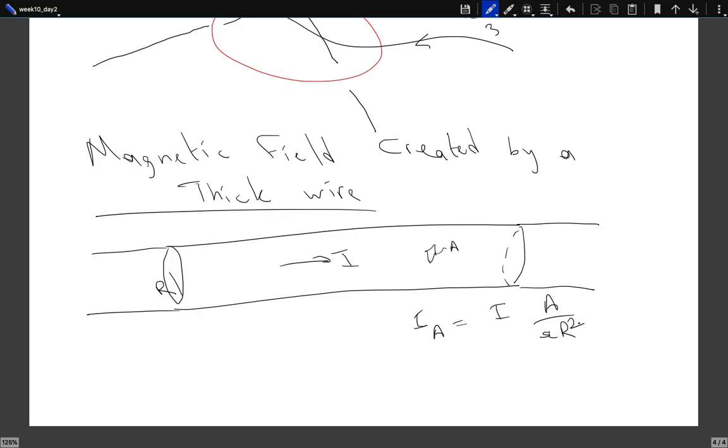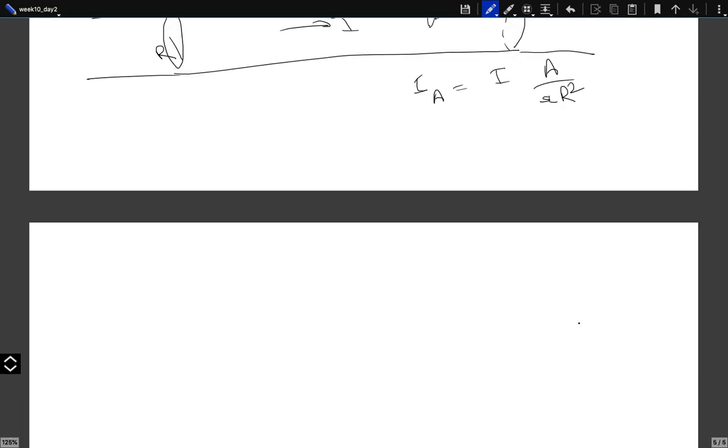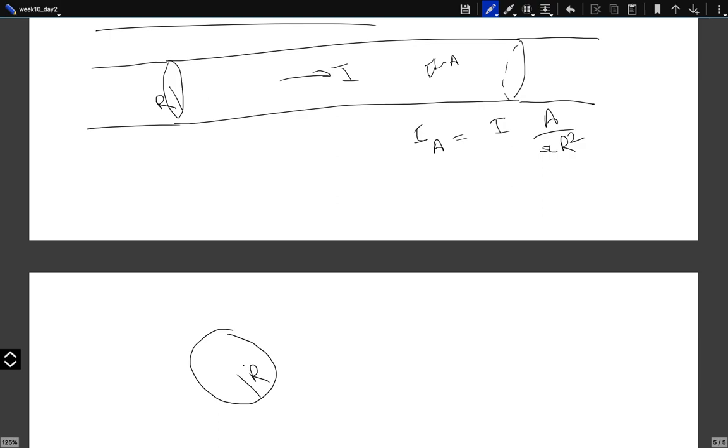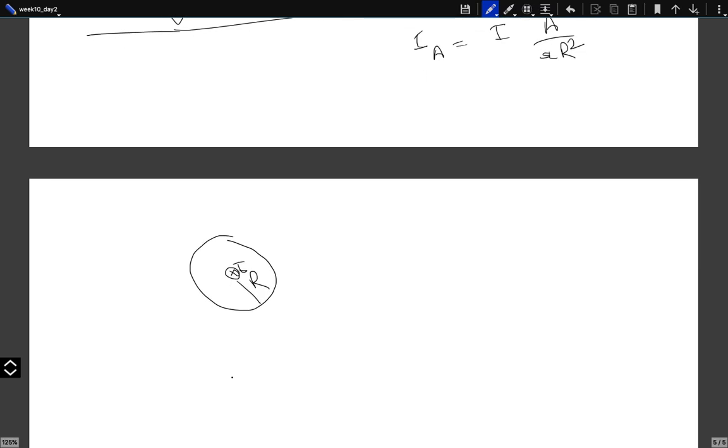Now, rather than showing it in this form, let us look at it straight from one side. This is my wire, radius R. The current, let's say, is going into the screen. So the wire starts from there at infinity. It goes straight and goes up to infinity over there. I'm just looking at the cross-section of the wire. And I will use Ampere's law to calculate the magnetic field both inside the wire and outside the wire.